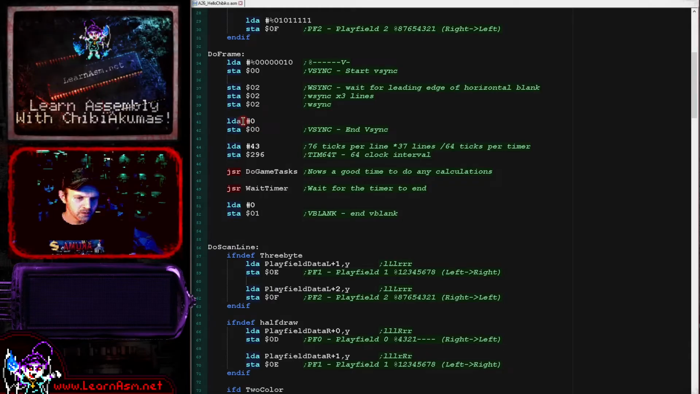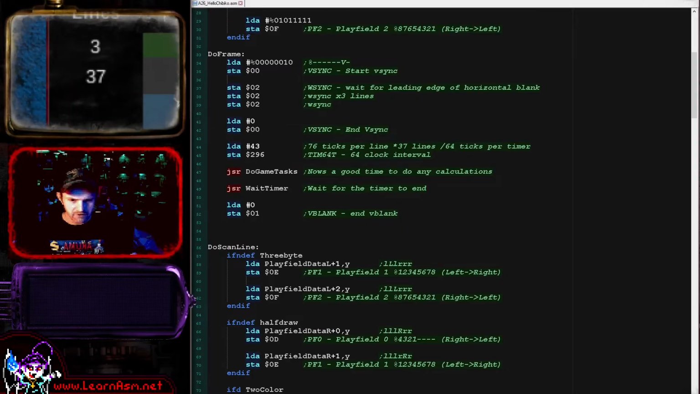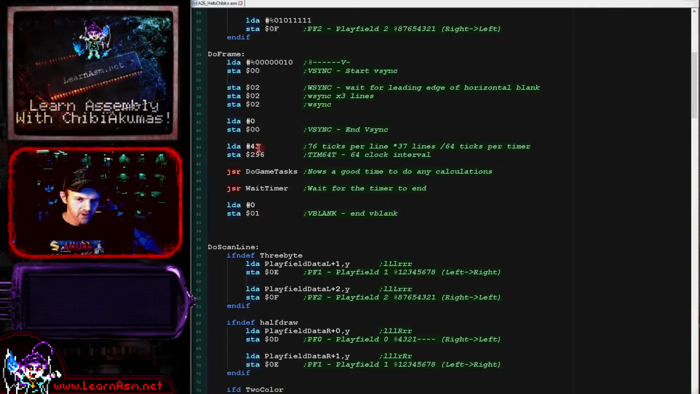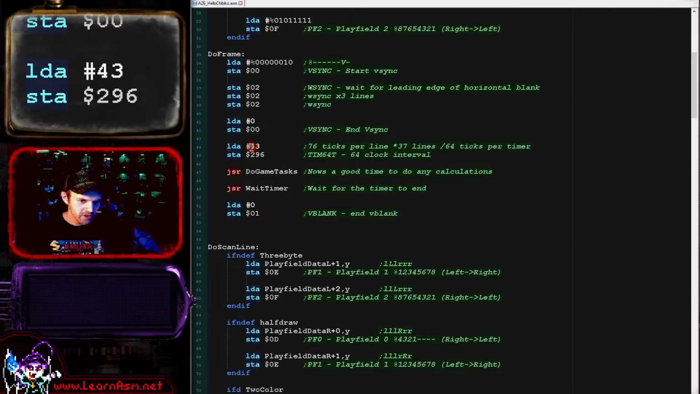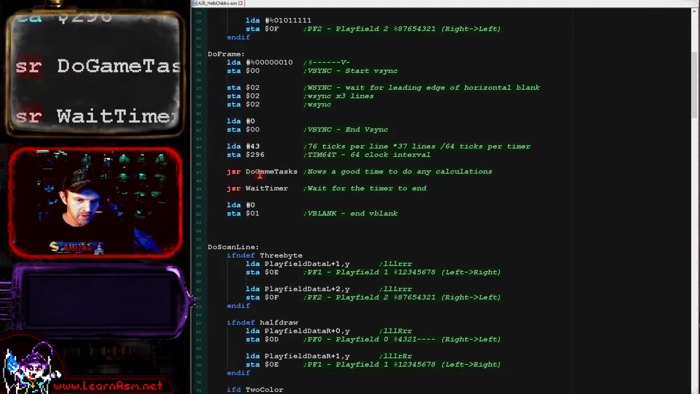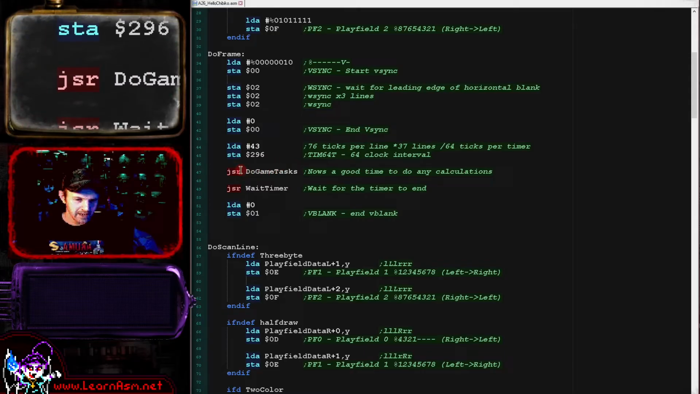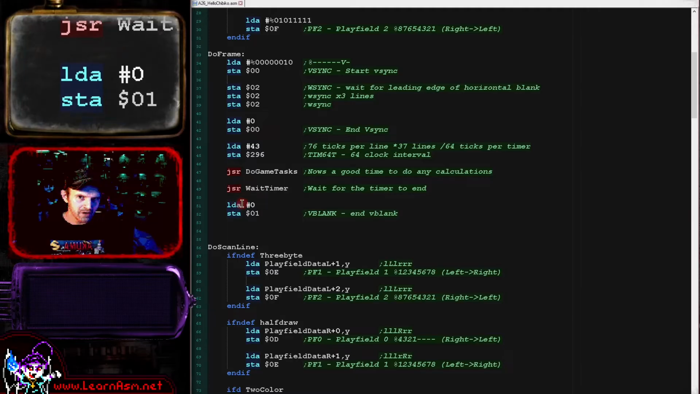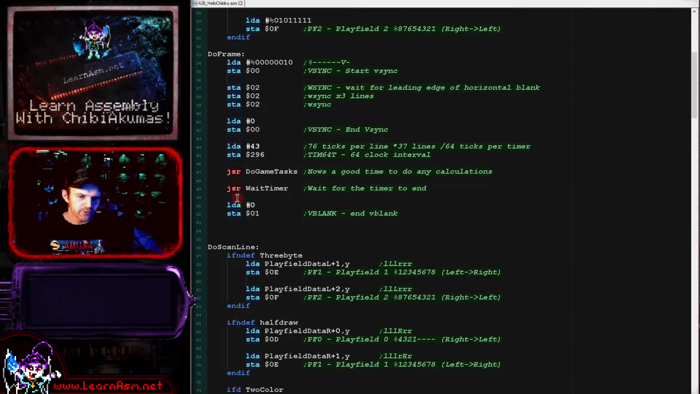Now what we want to do next is wait for the equivalent of 37 lines. Now this is just over 43 ticks of our timer. So we're writing the value 43 to our timer, and then we can do as much as we want as long as we can complete it within that amount of time. So we're running our do game tasks routine here, and then we're running our wait timer, and so execution will continue at this point only once that time has expired, and then a WSync will occur.